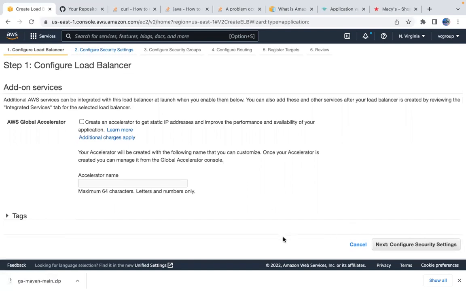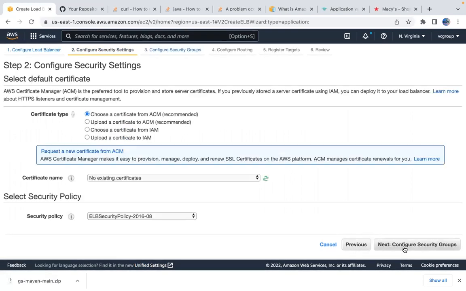Give me 1 second. Let me take this up a little bit so that I can see what's going on. Okay, next, configure security. And you see that these are the certificates that are needed actually. We don't have that certificate basically.